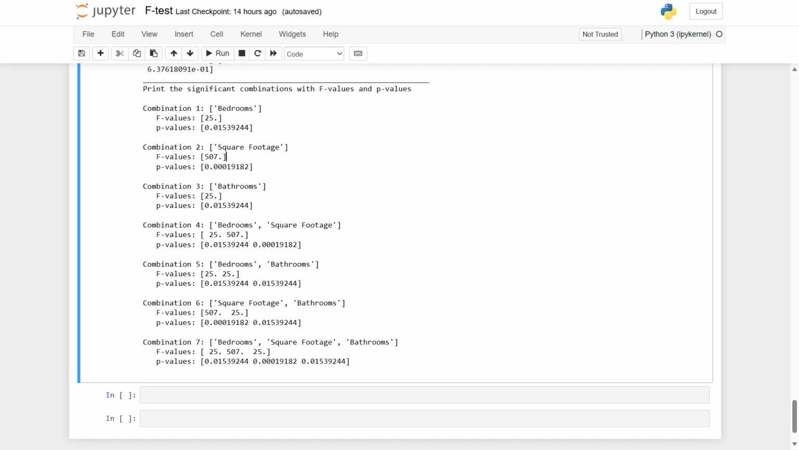If you just compare, the p value of each is less than 0.05. This combination is less than 0.05. This combination is also less than 0.05. These two, and even these two, and this is very, very small, all three are less than 0.05. So that's the reason we consider these combinations as significant combinations.